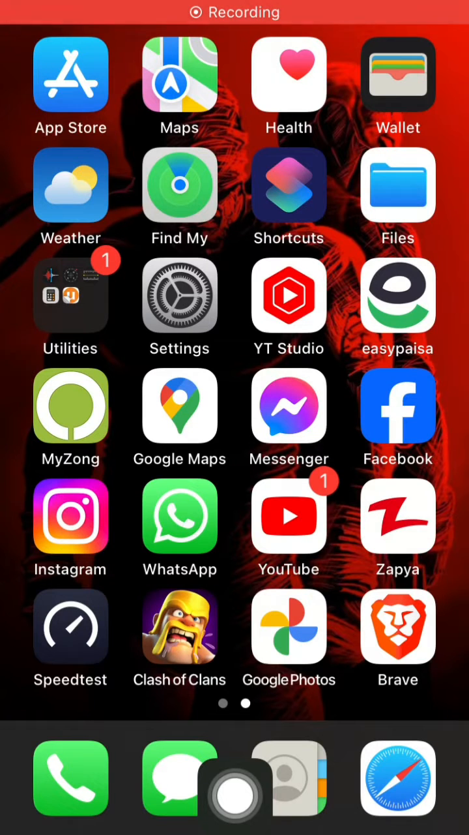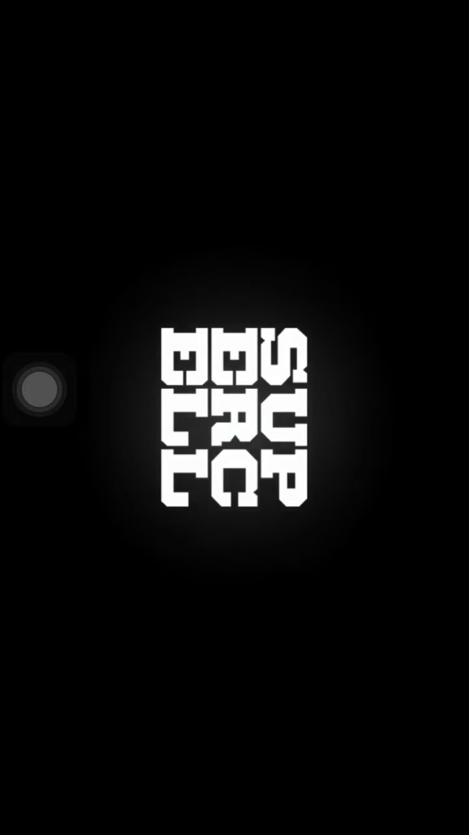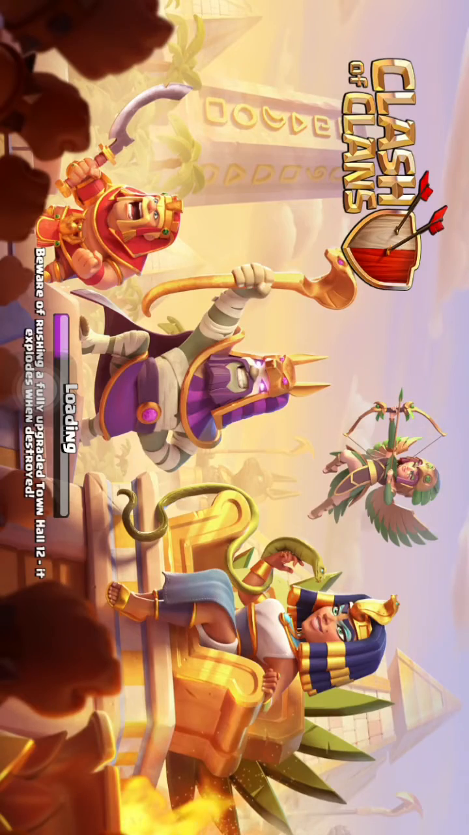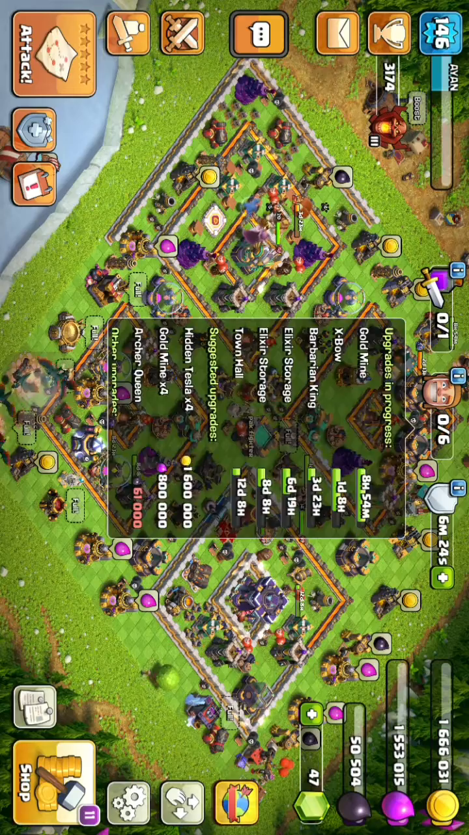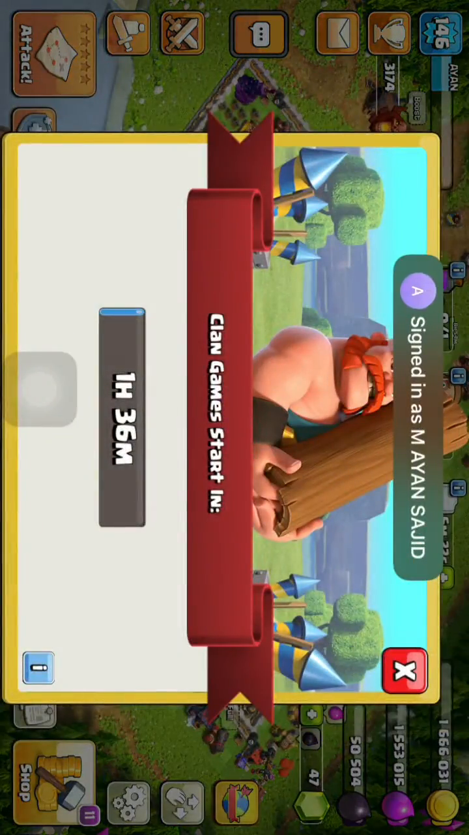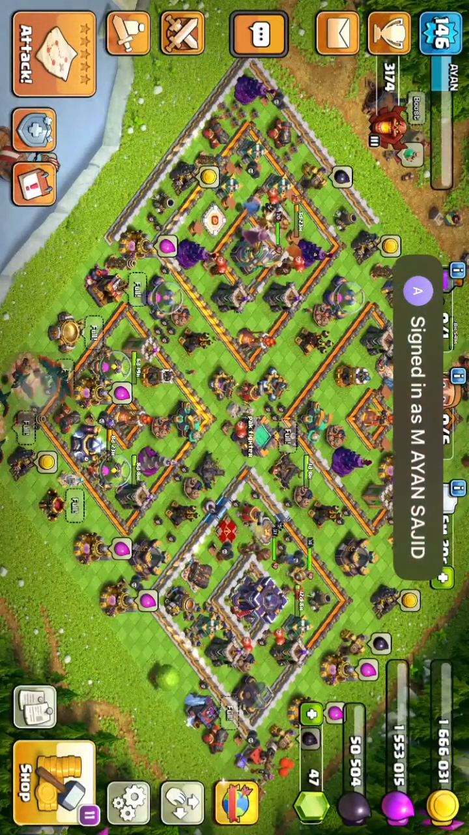Today I will show you how to offload apps so you can use your space without losing any of your apps, documents or data. For this I will be using Clash of Clans, which is a game. So I'm gonna open up this game and show you that it is working perfectly fine. There's nothing new here. All the builders are busy, clan games will be starting.